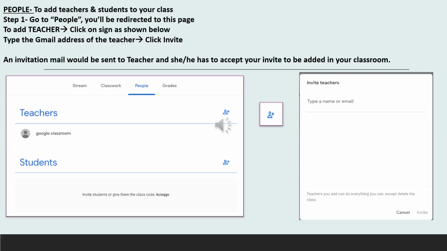Mind it, I'm again saying Gmail account. Why? Because it is all connected to Gmail only. Any other ID, any other domain would not work. So I would suggest you to only add the Gmail ID of the teacher. Once she accepts, she would start reflecting in your teacher section.